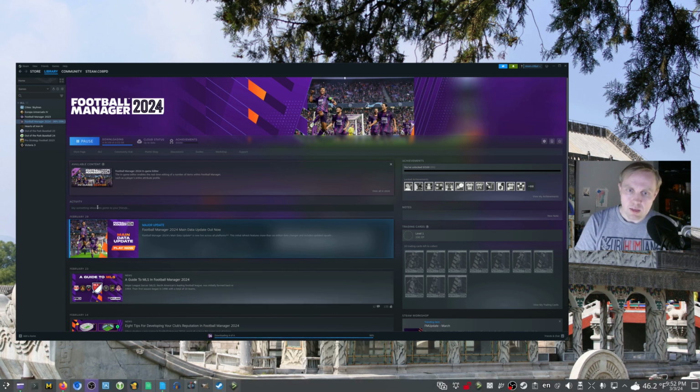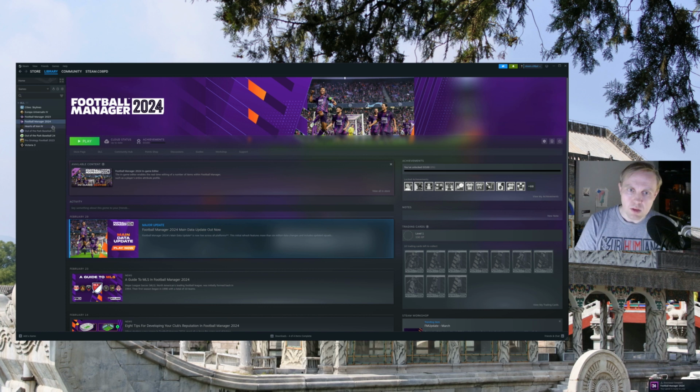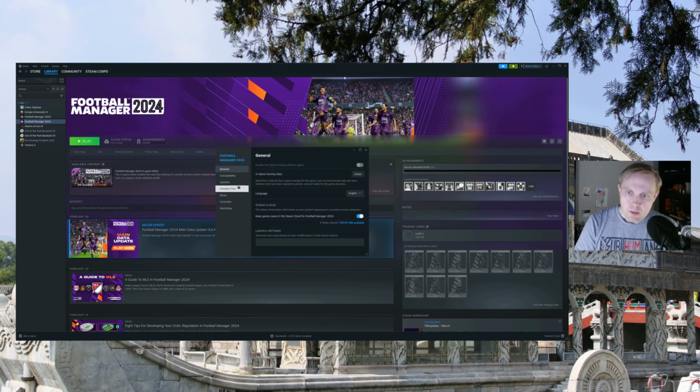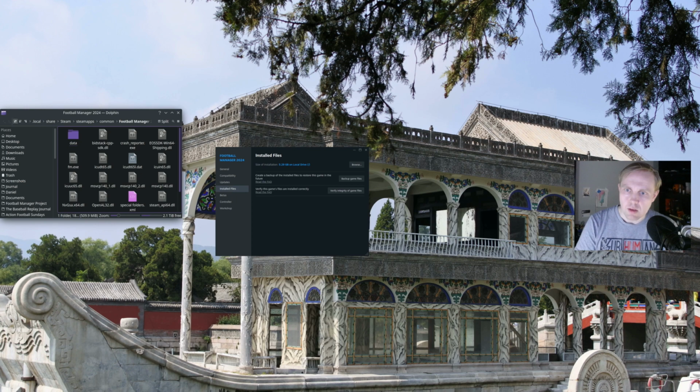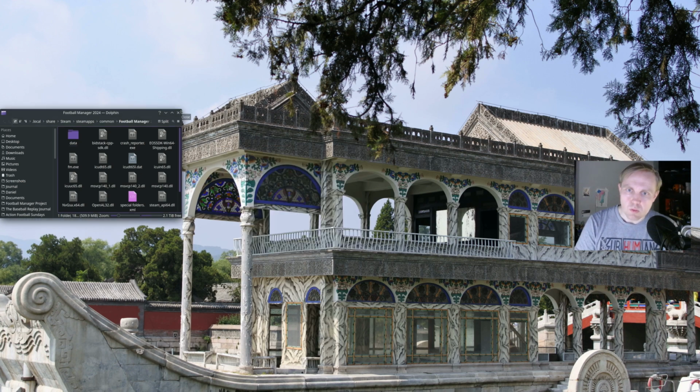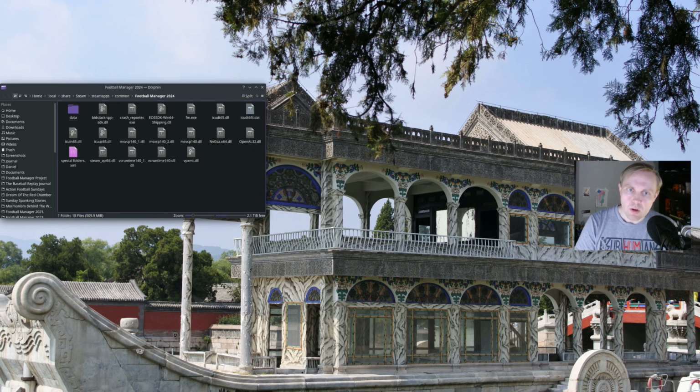And one of the things that we really need to worry about is sort of where the install directories are. So we go back over here to Properties, Install Files, and we can browse here the location on the shared drive. So we're going to go ahead and do that. I'm going to get rid of this and get rid of this as well. This will give us an idea of where the games are.